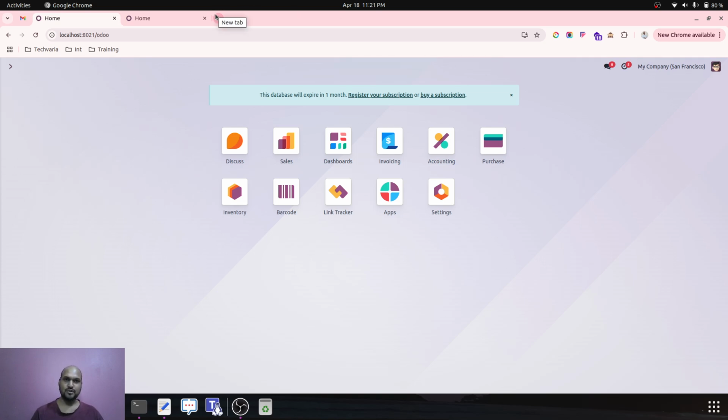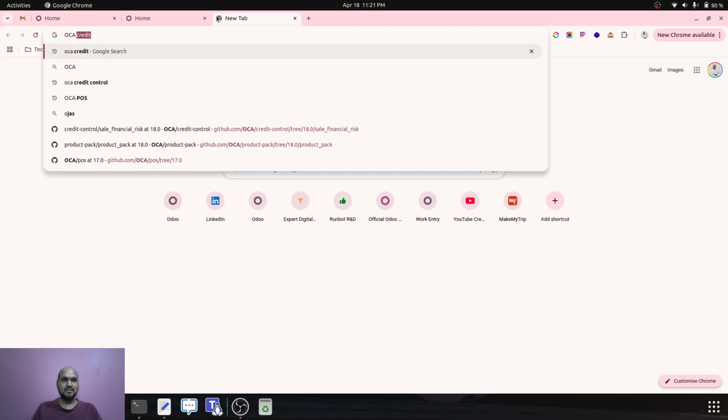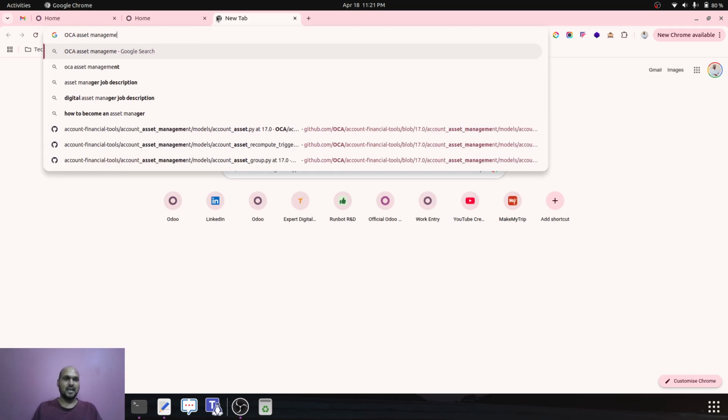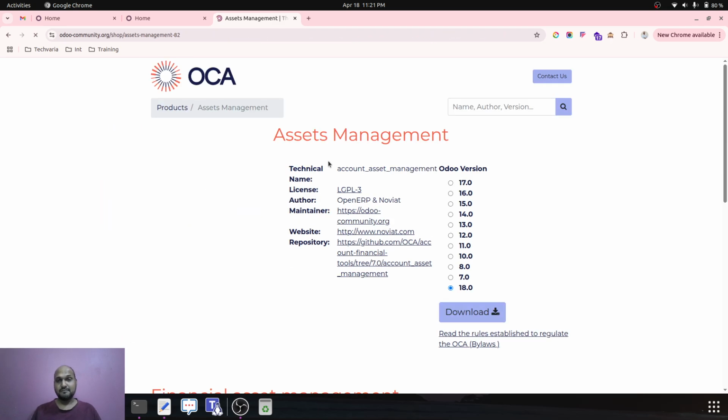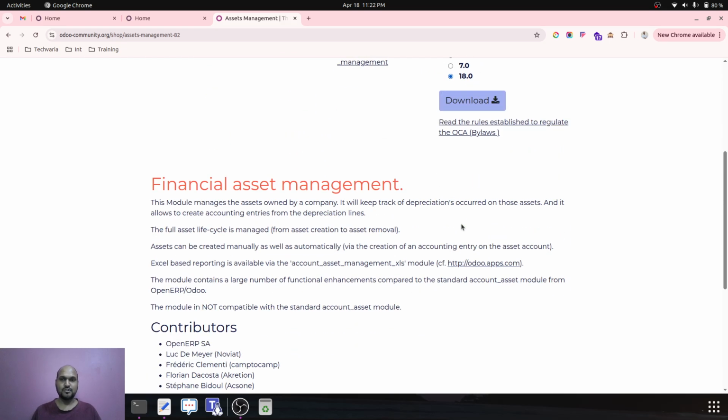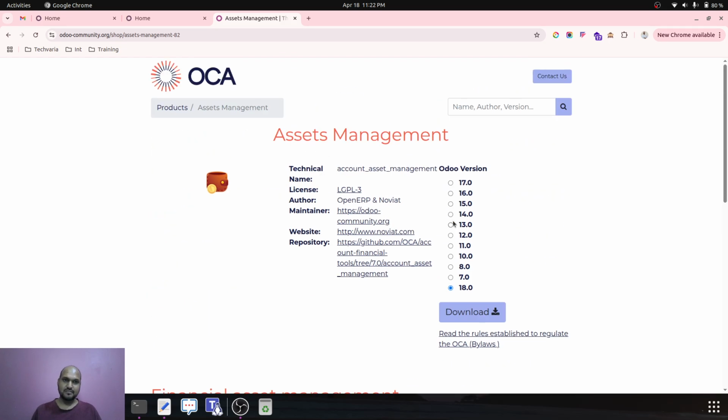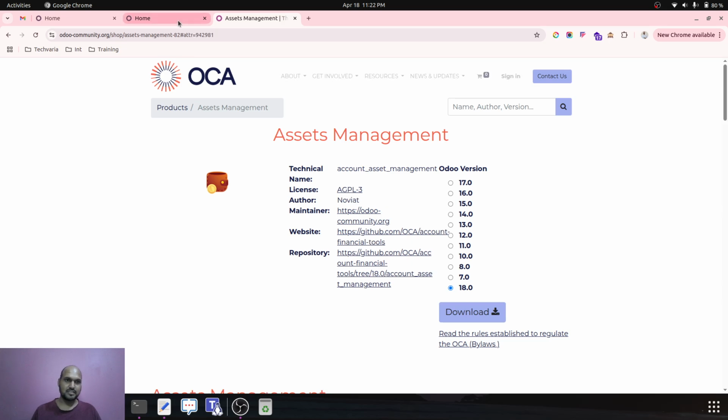So in Odoo Community Association we have a very beautiful module relevant to asset management, which covers some more aspects of asset management on top of Odoo Enterprise. So this module we are going to cover.